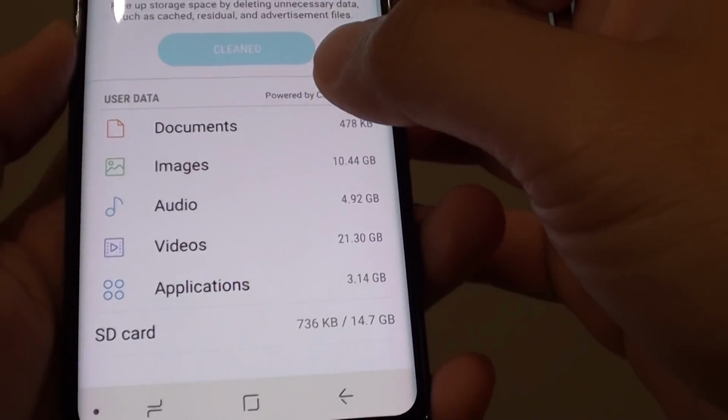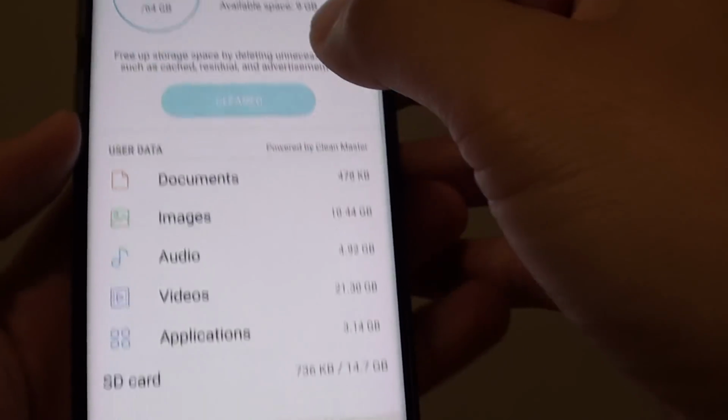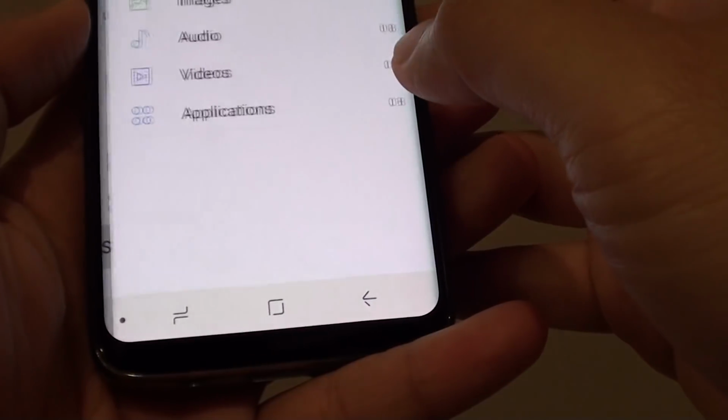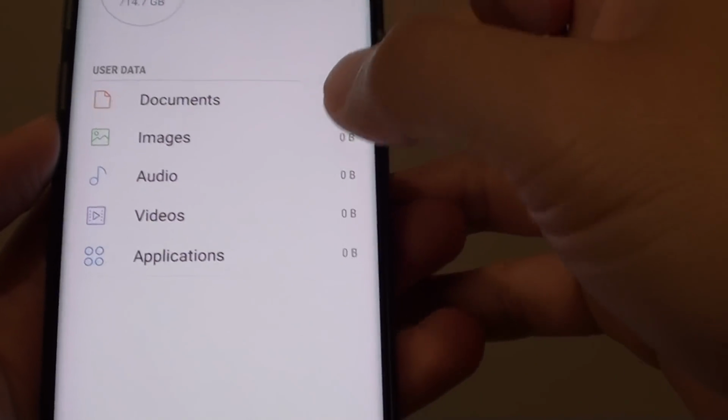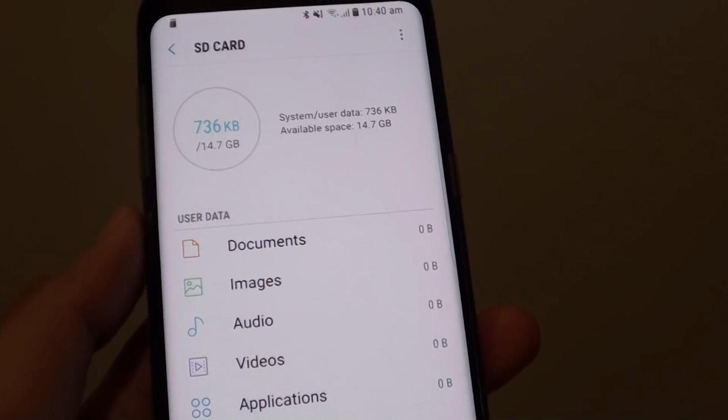So if I tap on here, you can see down here I have the storage, which is the internal memory storage. Then I also have the SD card storage in here available for use. And that's it. That's how you can fix the problem with the SD card on your Samsung Galaxy S8.